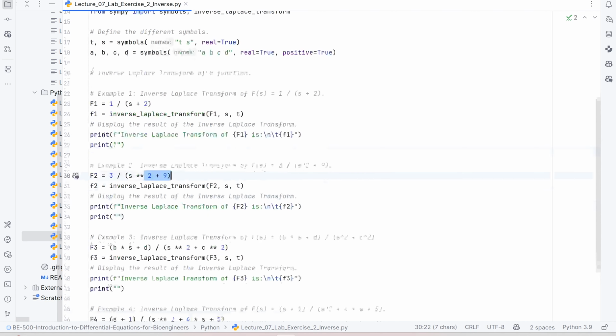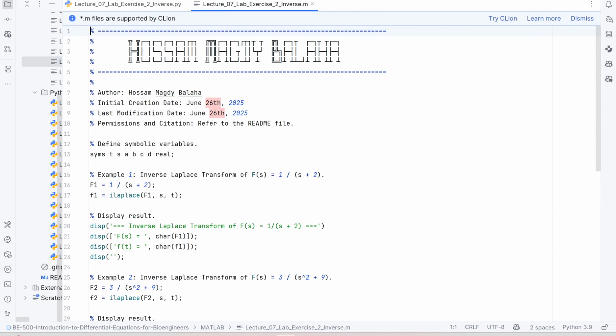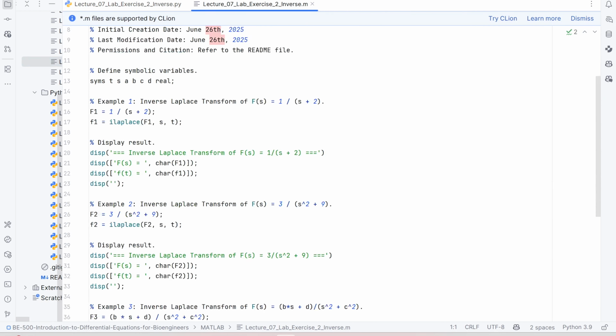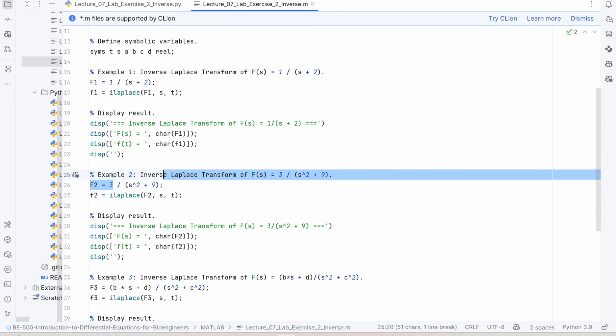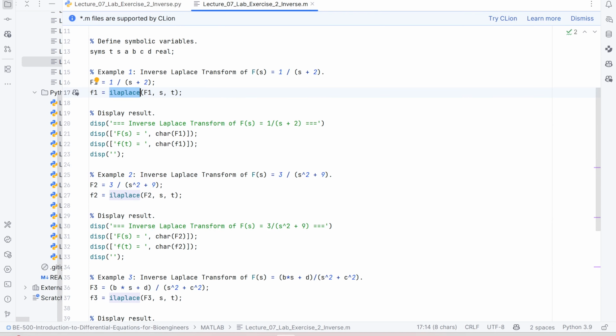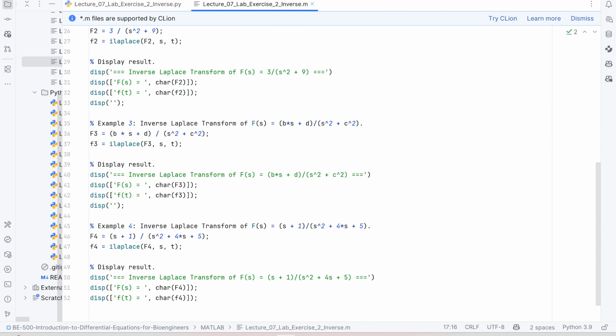There's a second example, the third example, and the fourth example. We are using the same inverse Laplace transform, passing three parameters, F of s, and s and t. And for MATLAB, we did the same, but the function is called ilaplace, referring to inverse Laplace. We also define the functions, inverse Laplace, passing three parameters, F of s, and s and t samples, referring to the s and t domains, respectively.